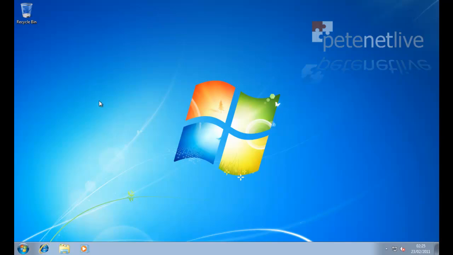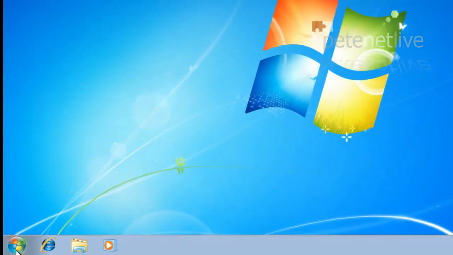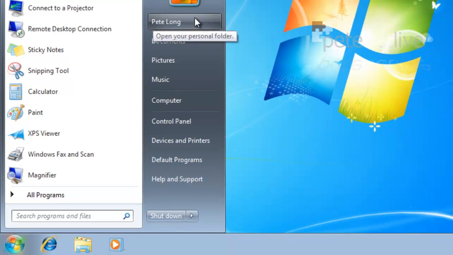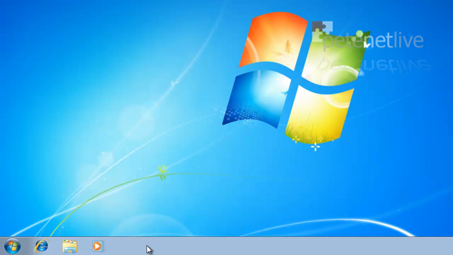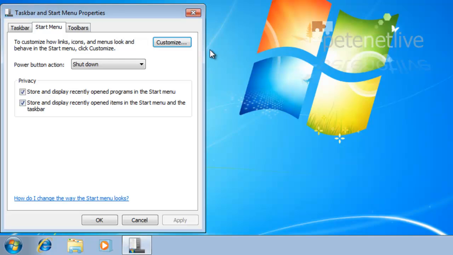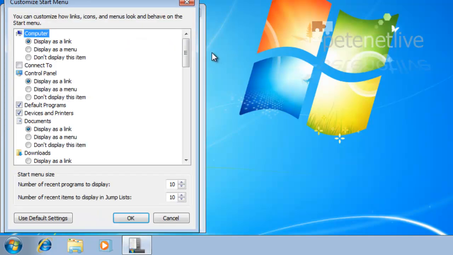Okay, to remove the username or personal folder from the Windows Start menu, this is what I'm talking about here, your personal folder up at the top. In a corporate environment, you might not want that there. So right click your taskbar, select Properties, Start menu, Customize.